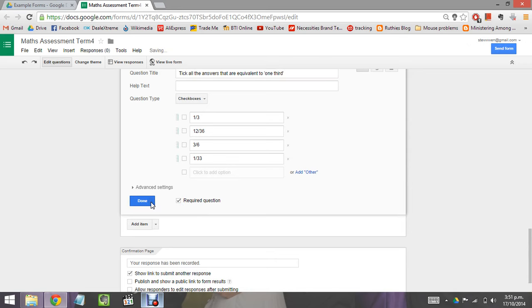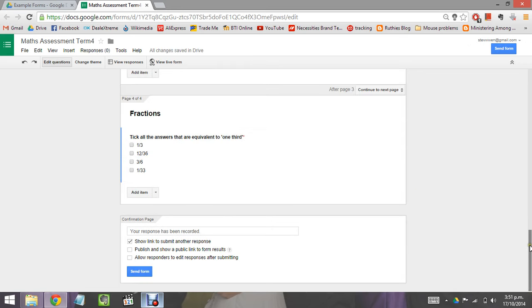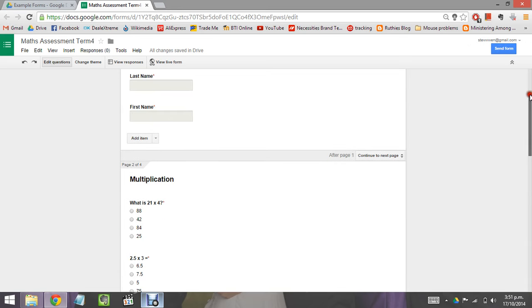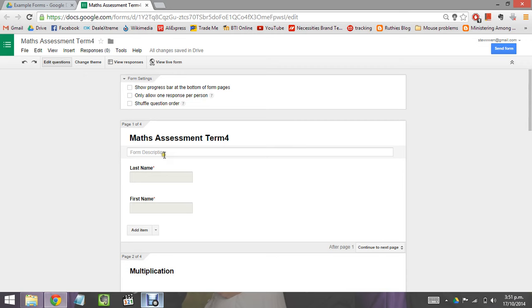Okay, now let's just check off the settings at the top and the bottom of Google Forms. So let's go right back to the top and show the progress bar at the bottom of the page. Since this form has multiple pages, there's 4 of them in fact, we're going to tick that so that they can see as they track along that they've only got 2 pages to go, or they're halfway through, or whatever. Only allow one response from a person. I think that's very important since it's an assessment.